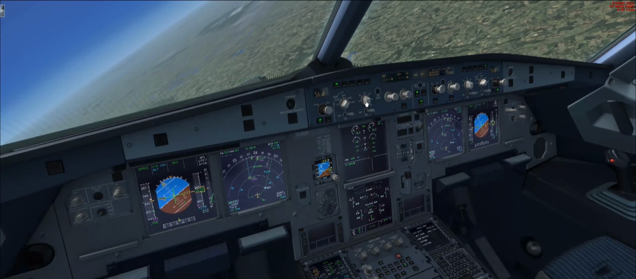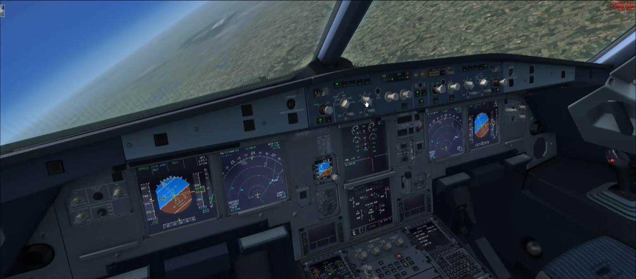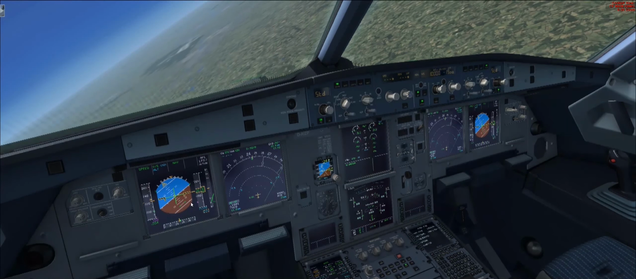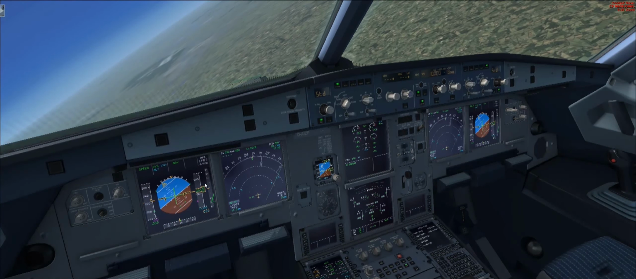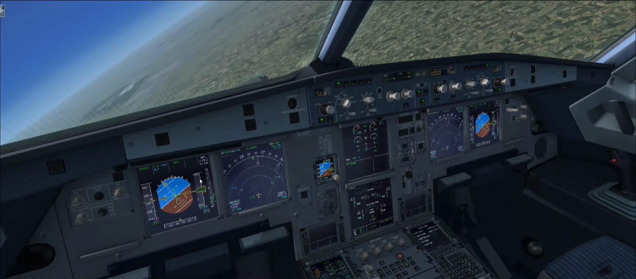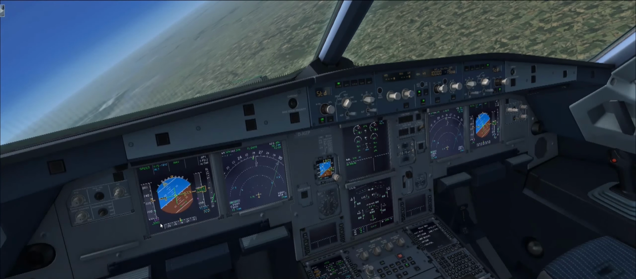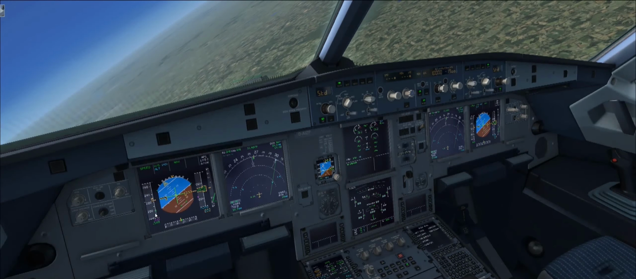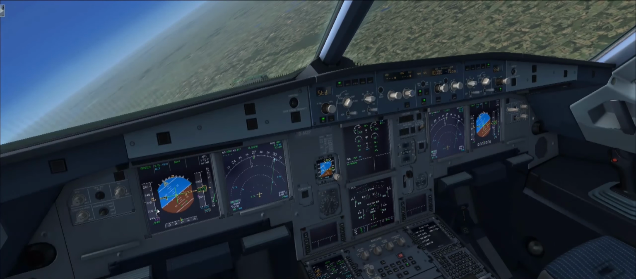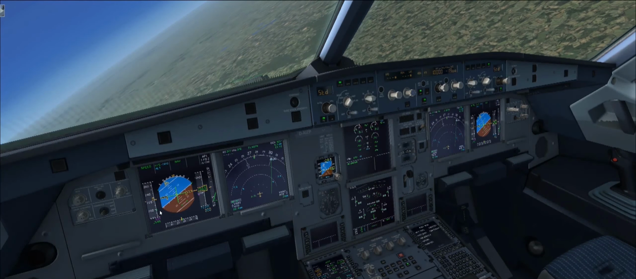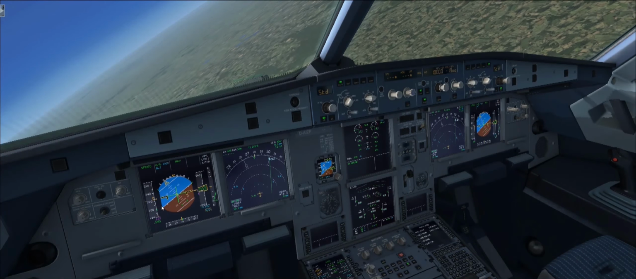Also, we can reduce the range even more to see our turn, and here we see that we are actually beginning to reduce our speed, right, to make our initial approach. We are also approaching something that's called the green dot speed.